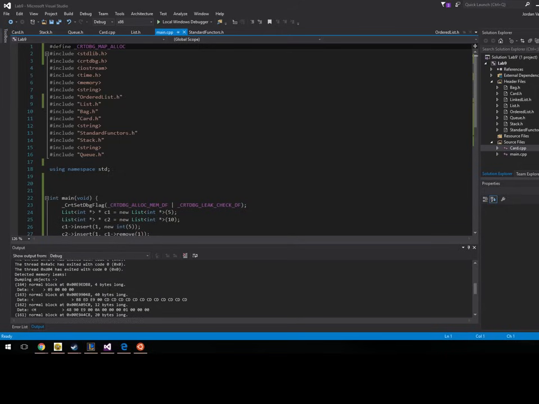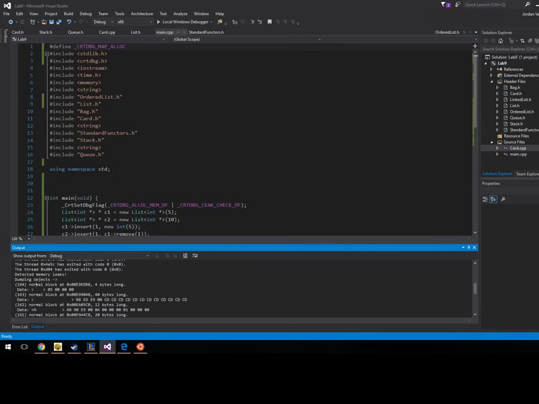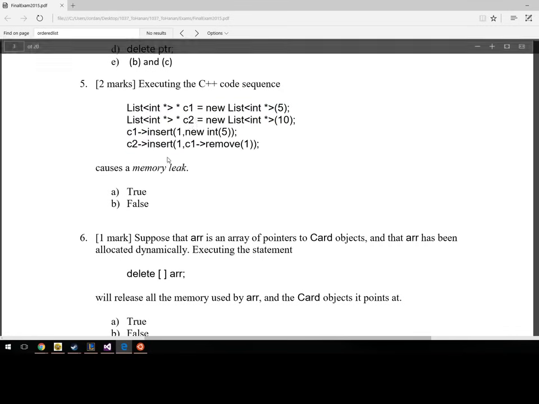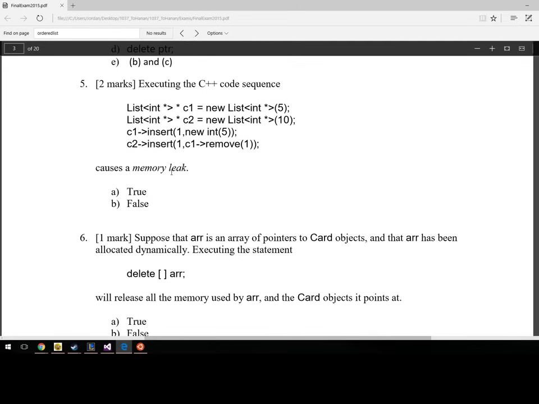There we go. See? Detected memory leaks. Memory leaks everywhere. So, again, question 5 from last year, the answer was false.